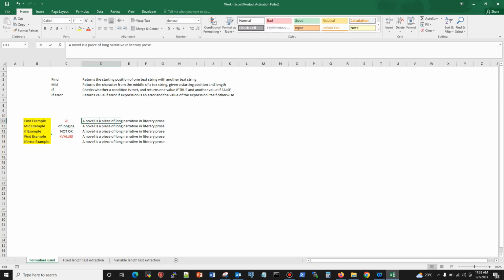So 5 means somewhere here, and from somewhere here I'm starting to search for this "of", so it will still give 20. Now I'm trying to give a number which is 25. 25 will give an error value because I don't have any "of" after the 25th position. Maybe 25 is this position, and you don't see any "of" after this 25th position, so it will give an error value. Here I'm not giving anything, so it will give me the position of 20.